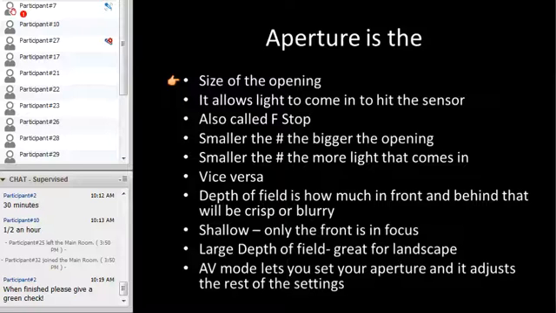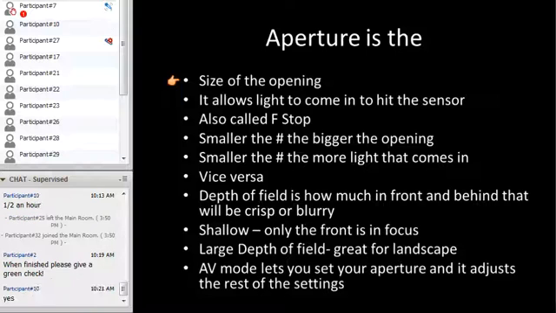Yes. Okay. Aperture is the size of the opening. It allows light to come in to hit the sensor, also called f-stop. Smaller the number, the bigger the opening. Smaller the number, the more light that comes in. Vice versa. Depth of field is how much in front and behind that will be crisp or blurry. Shallow. Only the front is in focus. Large depth of field. Great for landscape. AV mode lets you set your aperture and it adjusts the rest of the settings.